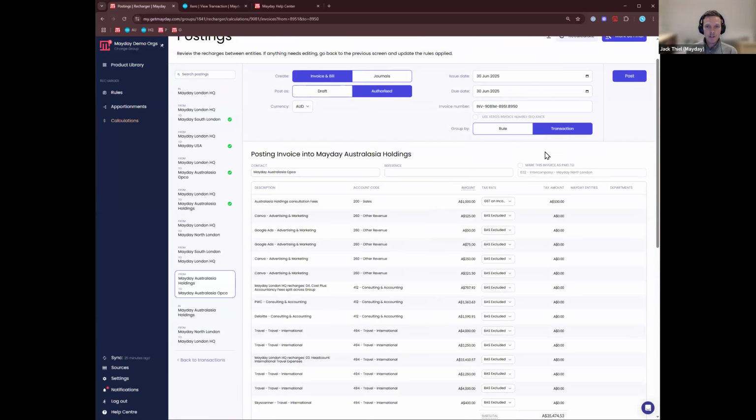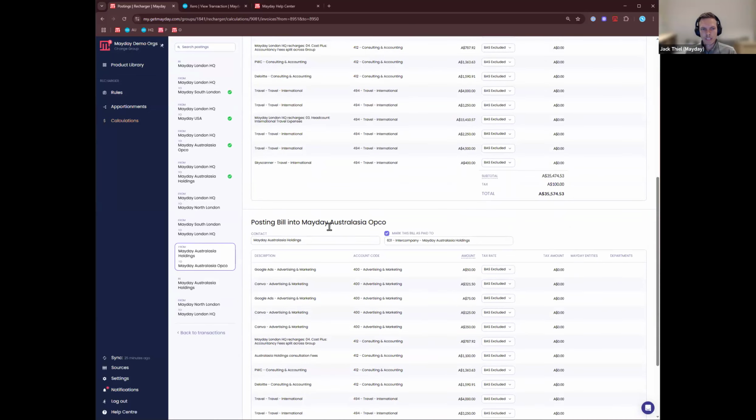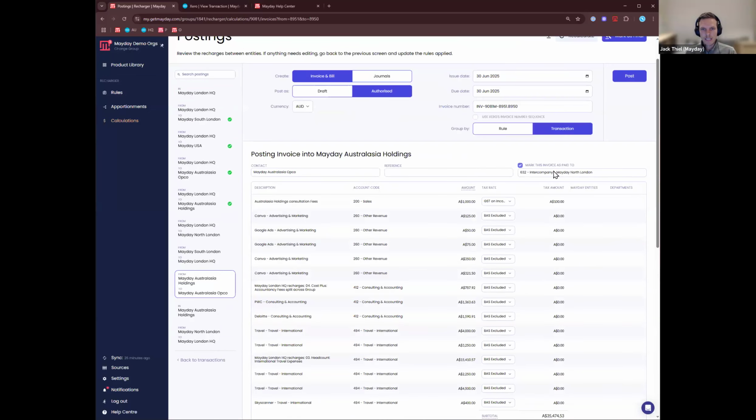Now, you can have the best of both worlds as well. If you go with invoice and bill, and you would like it to be automatically marked off as paid to the intercompany loan account, we can do that too. So you just tick this box here. And this is going to be pre-filled because way back at the start of today's session, when we were setting up our intercompany balances and we ticked those two little boxes under the intercompany balance, that tells us we know the default loan between Mayday Australasia Holdings and Mayday Australasia Opco. And we know that it's this account and this account. So we know where to post them.